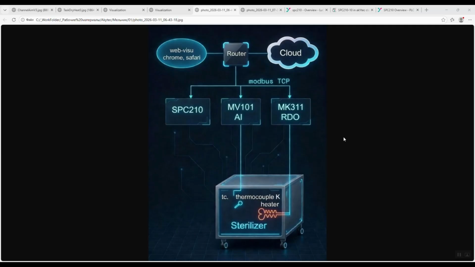Now let's take a look at the structural diagram of the equipment we'll be using to solve our task. As we already mentioned, a programmable controller SPC210 is used as the controller to which two input-output modules are connected via the Modbus TCP protocol. The analog input module MV210101 is used to connect a thermocouple that measures the temperature inside the sterilizer. And the two relay outputs of the MK210-311 module are used to control the heater. All the devices mentioned are connected to each other through a router that has internet access.